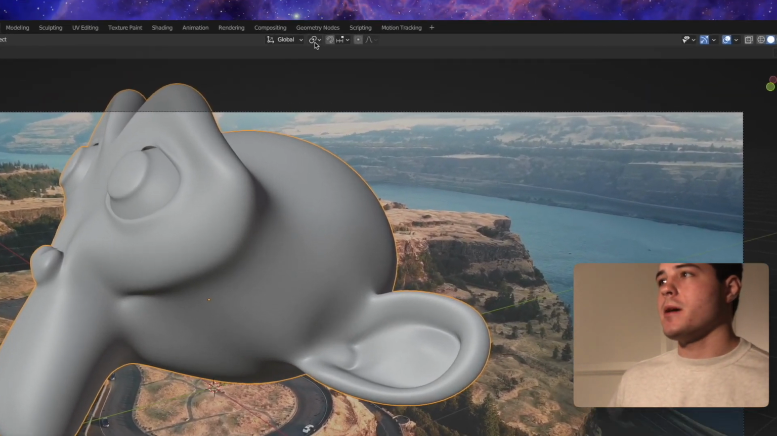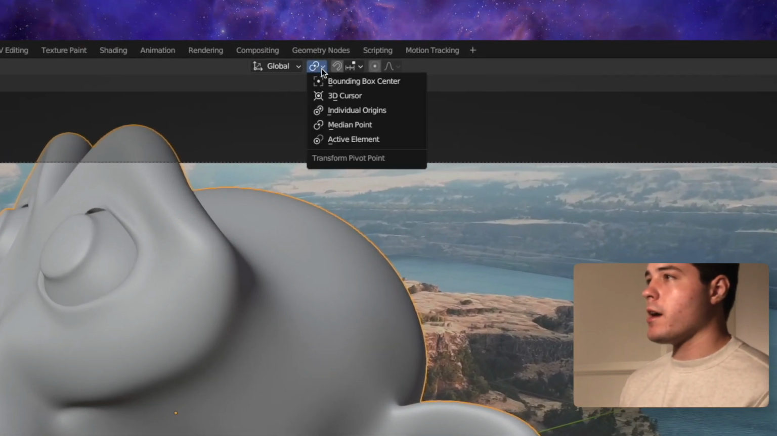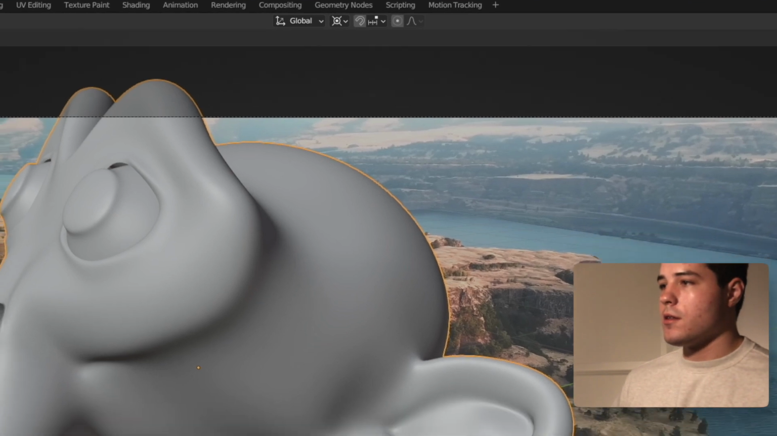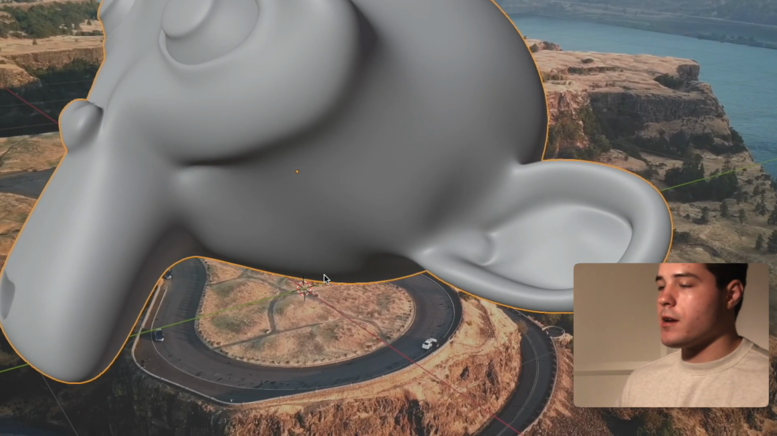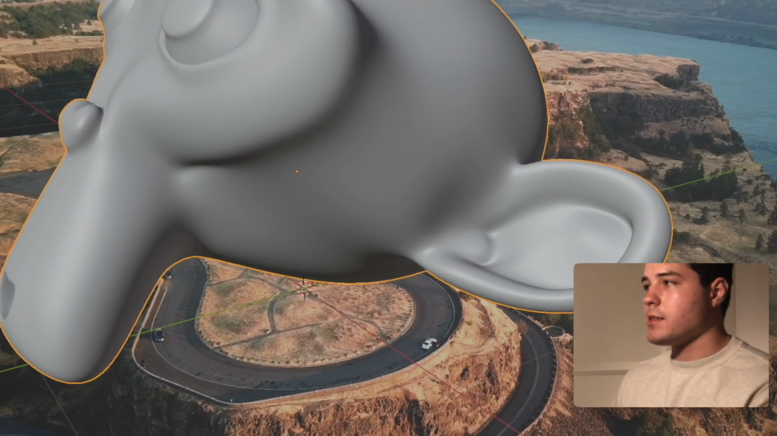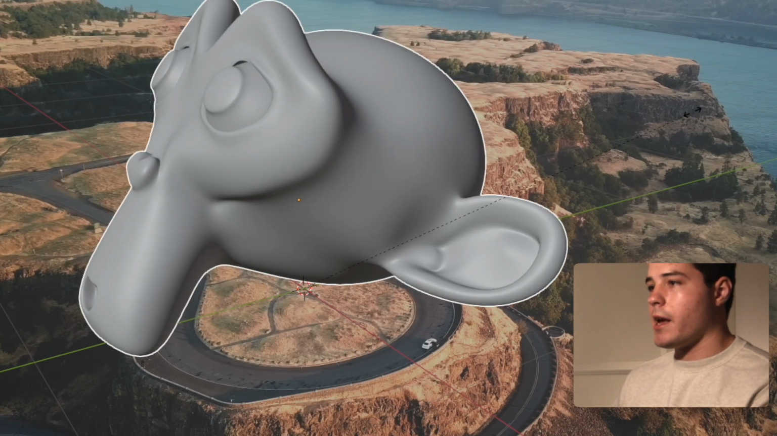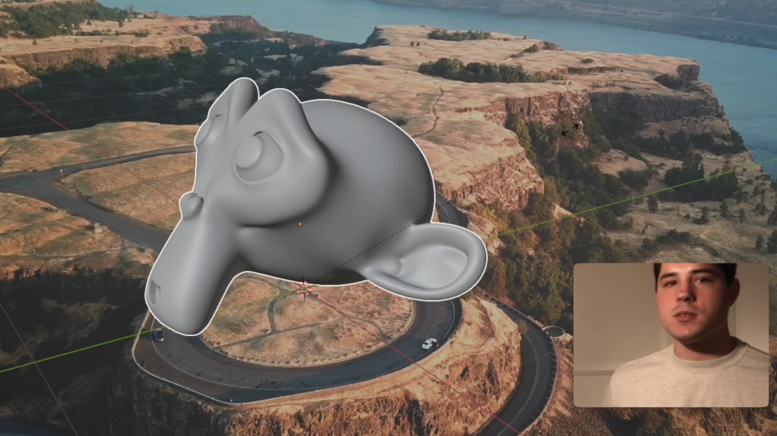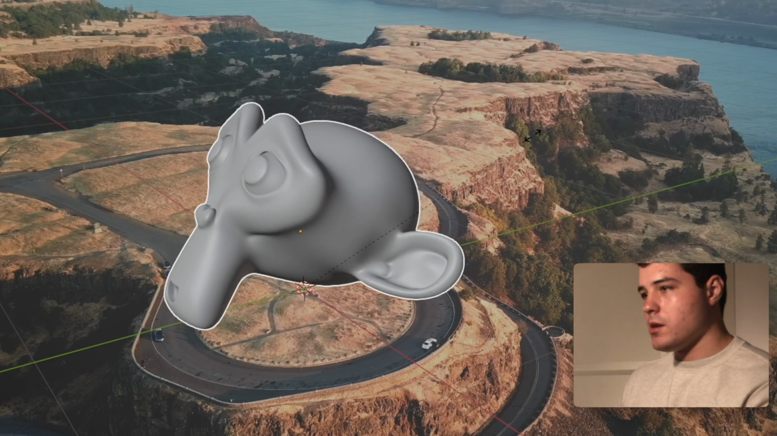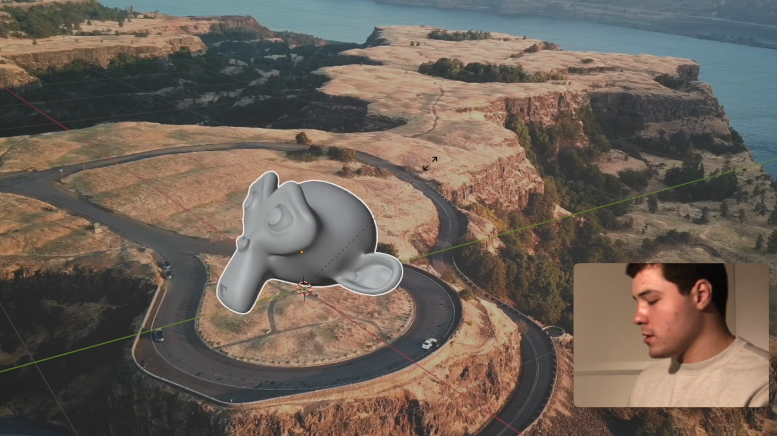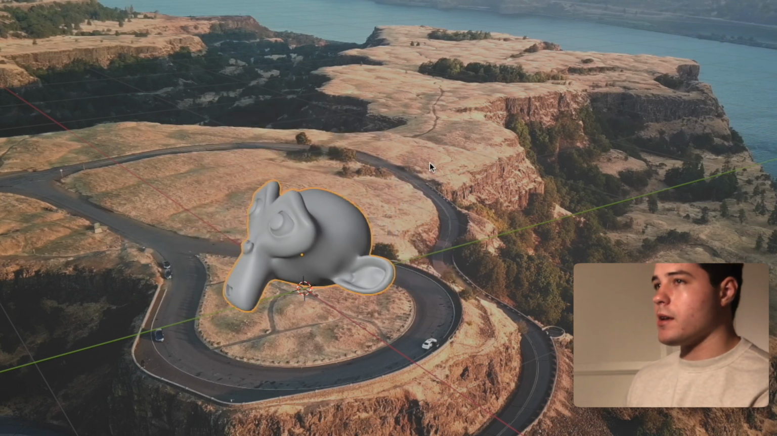And up at the top here, you might notice this little chain icon. Let's go ahead and click that and choose 3D cursor. The 3D cursor is basically this circle right here. And what this means is that when we go ahead and scale now, it's going to scale around the cursor, which basically just keeps the monkey sitting on our surface. So I'm going to scale it down. If you want to, you can just type in 0.3 and hit enter.